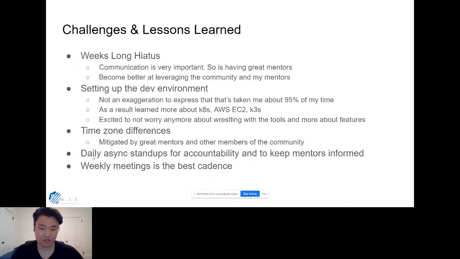As well as some things that I like doing that I think helped with communication, like asynchronous stand-ups. So there are daily updates that I put in the project's wiki, which helps me with accountability as well as to keep mentors informed of my progress. And then I also think weekly meetings is the best cadence, because we started with bi-weekly meetings, but that ended up being too long in between touch points.